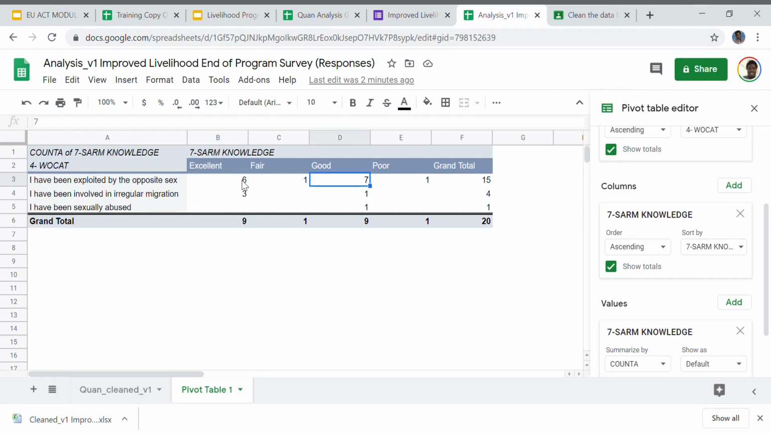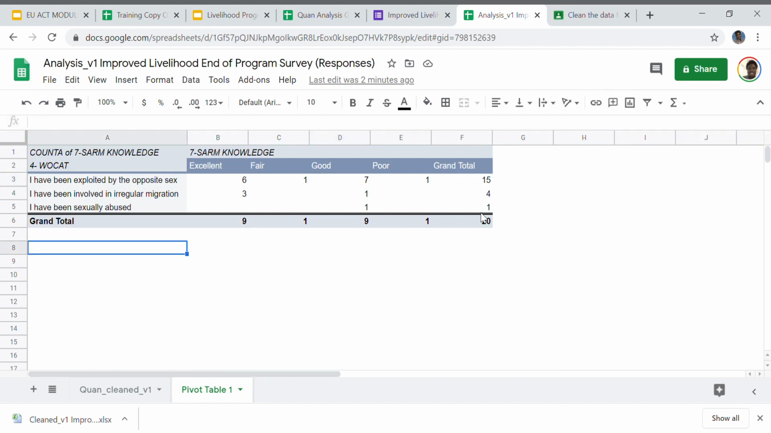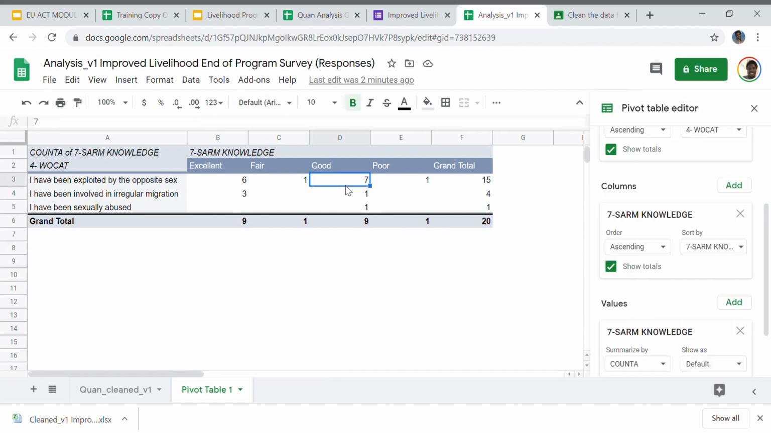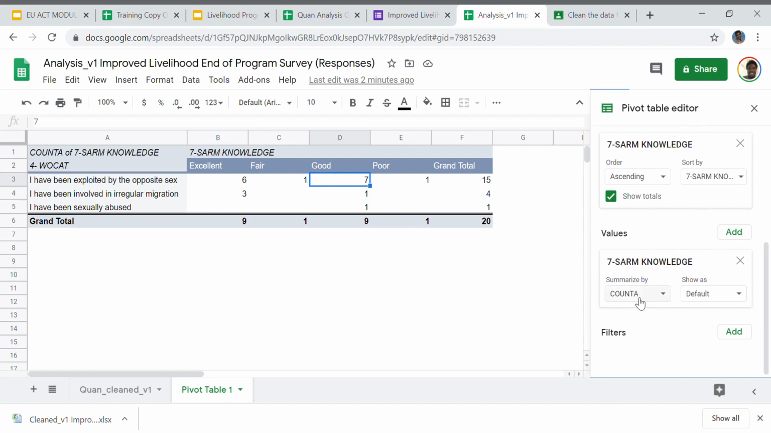I think that would be the task. The task is for you to now present it in a table, right? The good thing about this is that you can have this in percentages, and know that we report in percentages actually. So all I need to do is, instead of having a count at the value stage, you change this to percentages. Shown as percentage of grand total.